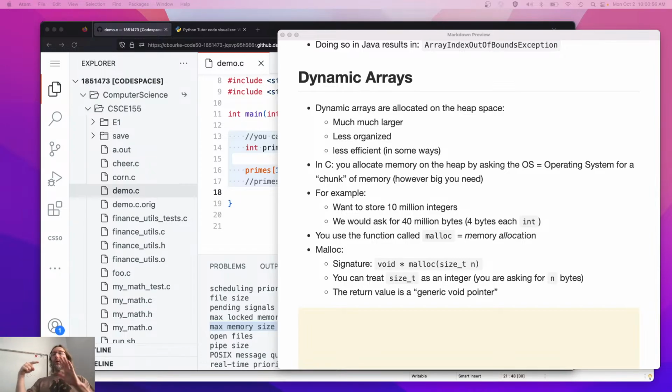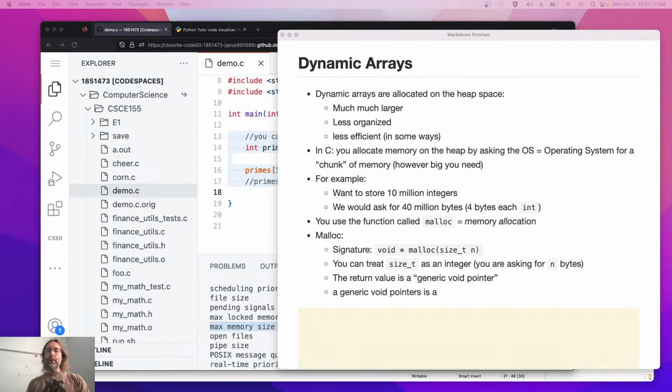A void pointer is a generic pointer. It points to a raw chunk of memory, right? Here's my memory. First element, second element, third element, fourth element, fifth element, and dot, dot, dot. It points to any one of these locations. It doesn't care that an integer is stored there or a double is stored there or whatever. It's just a raw memory address. So a generic void pointer is a raw memory address that can point to any type.